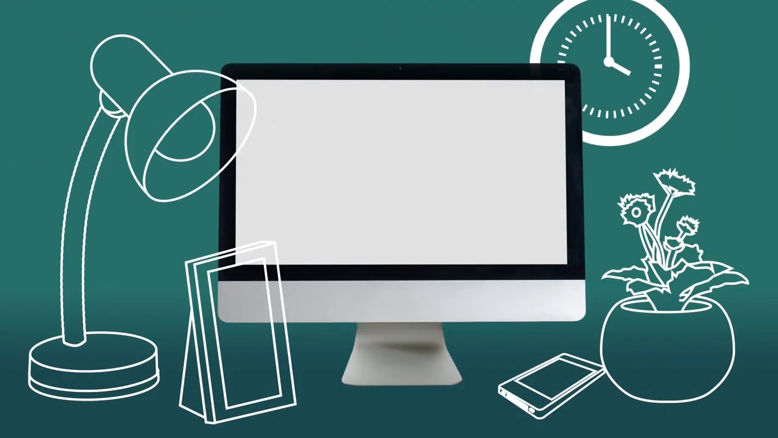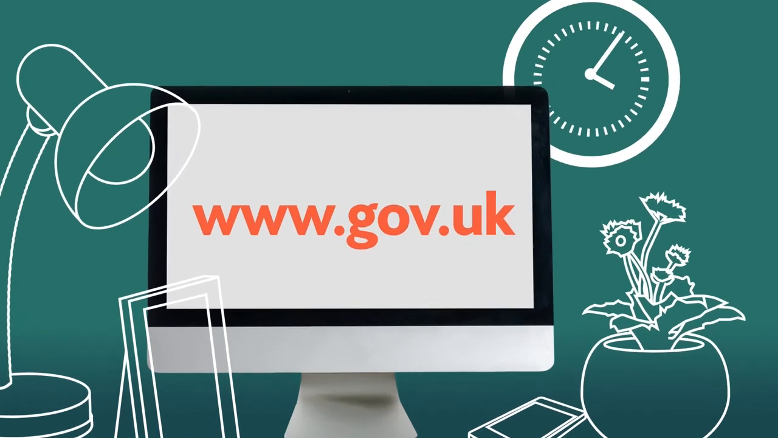You can check how your property's valuation has been calculated by looking it up on our online service, gov.uk/find-business-rates.